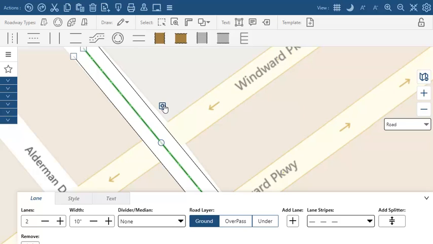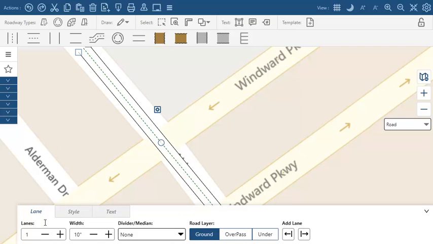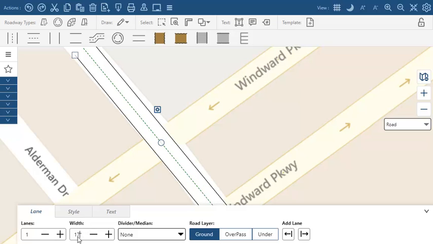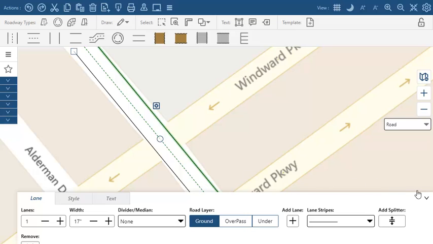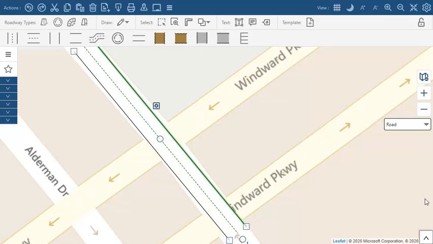We can change it to a 1-lane street by changing the number of lanes in the Lanes field of the Properties box to 1. We'll also adjust the lane width and maneuver the road accordingly. We'll add 3 additional roads of the same type, again using the map as a guide.